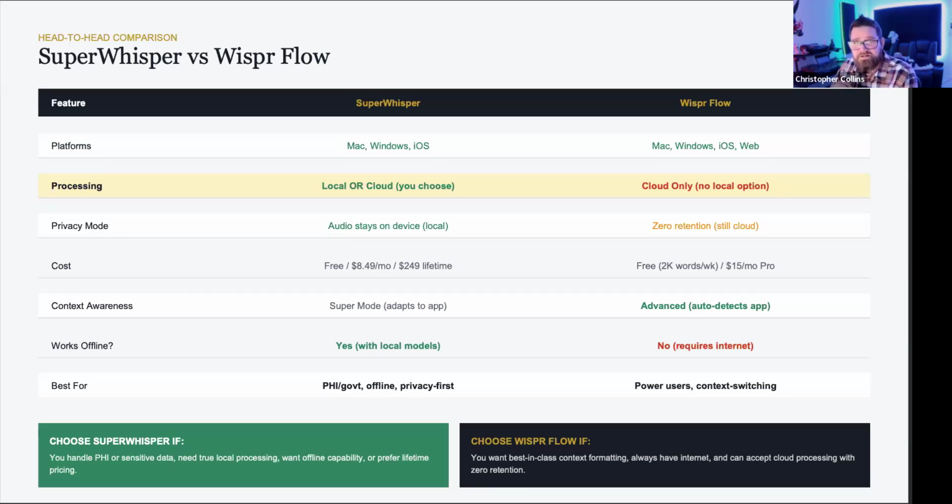So if we do a head-to-head comparison, if we're looking at SuperWhisper versus WhisperFlow, they both have good platform availability. However, SuperWhisper is the only one that's available local only. You don't really even have to engage privacy mode. If you choose to use processing models that are local on your device, the data doesn't leave your device.